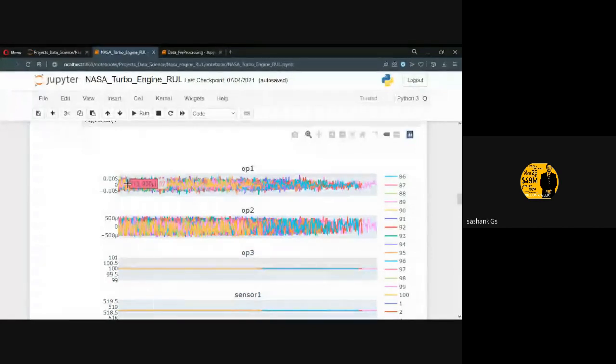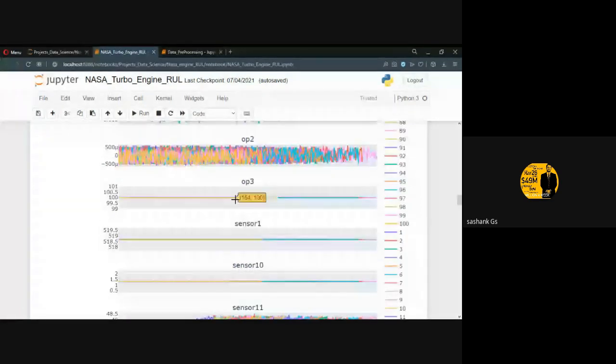And that same thing applies to operational sensor 2 also. And operational sensor 3 has a flat line, meaning that this doesn't bring anything to the table, or changes in operational sensor 3 don't affect the target value.